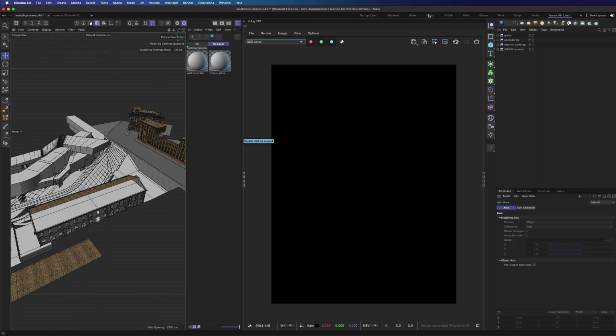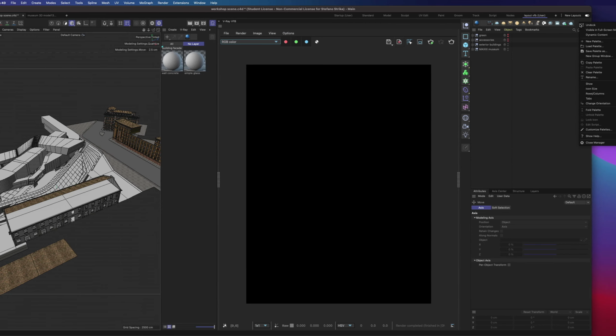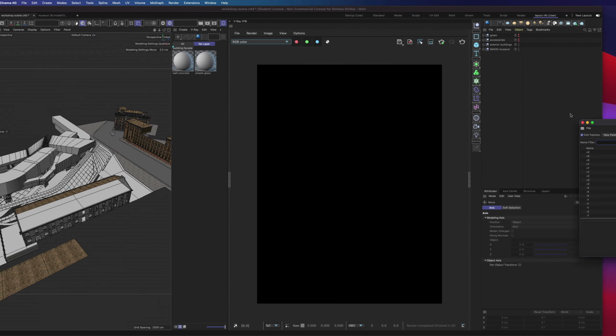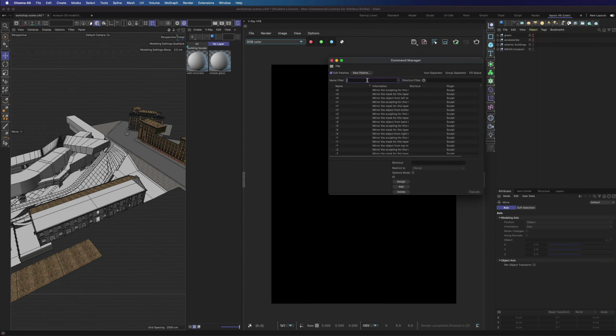To customize the interface is very simple. Right-click on the interface and choose Customize Palette. Then look for the Vray elements you need and drag and drop them wherever you would like them.